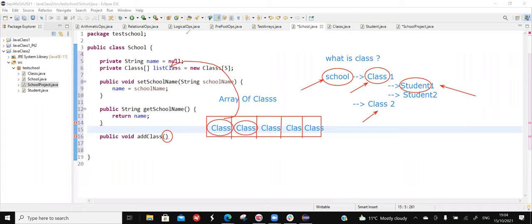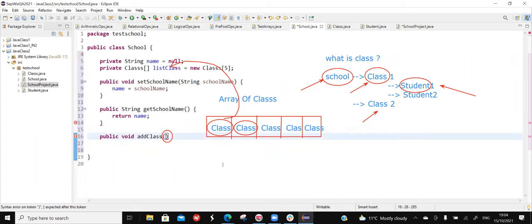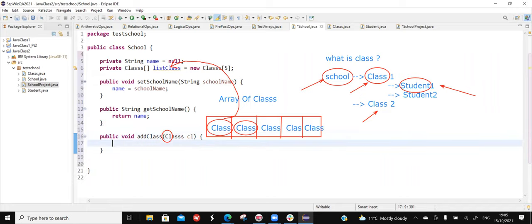All right, how do I do that? Let's see. I'm going to say class. All right, you see, I am not only confined. You can pass any kind of parameter to a method. It can be a string, it can be an integer, it can be a special class. So I'm sending a special class to it now.